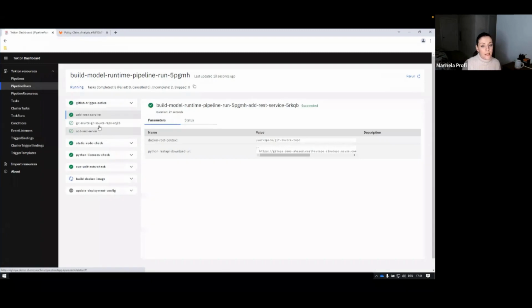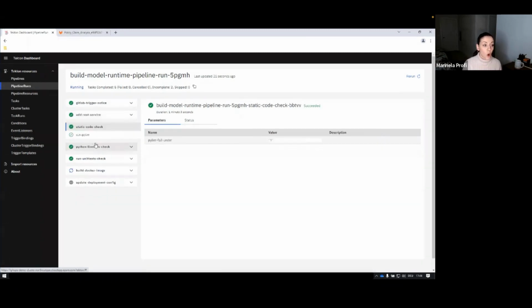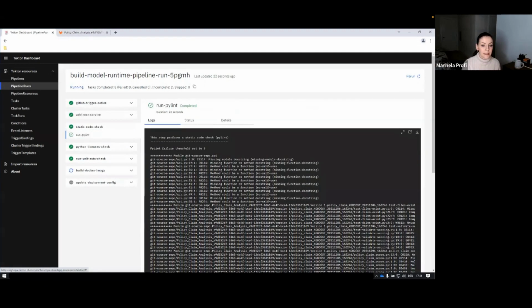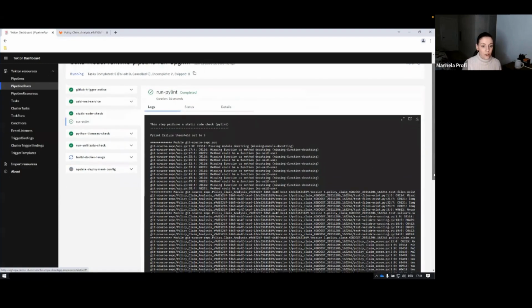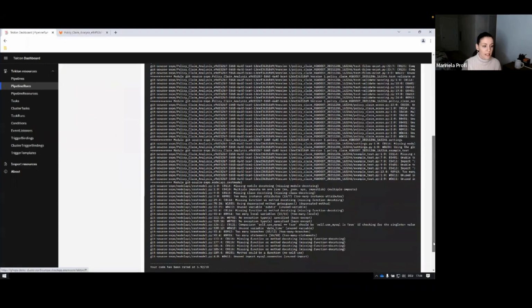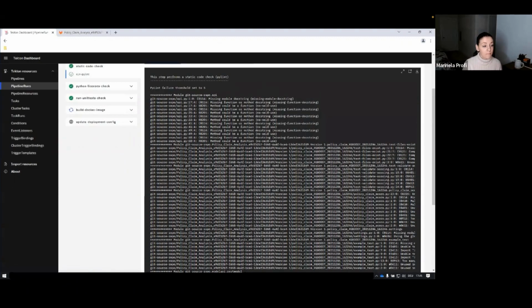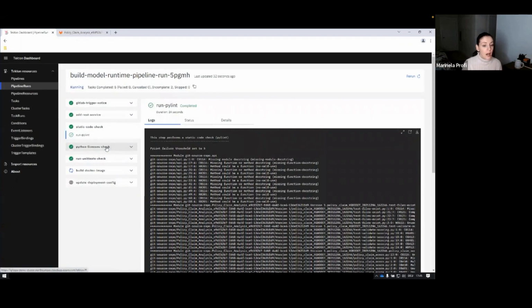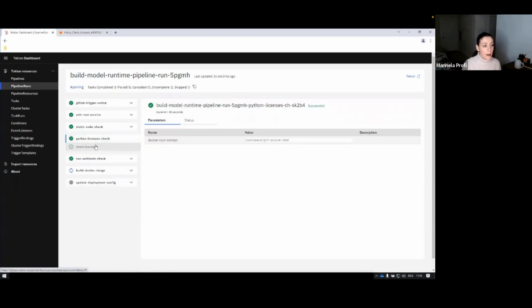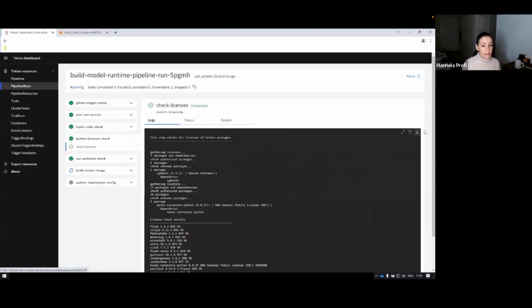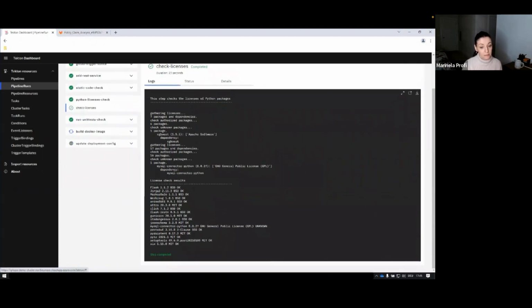The first test here is a code quality check. I can see if the data scientist followed all the steps that are compliant with our company standards for code quality. And it looks like they did. The second test is about which open source libraries the model depends on, because there may be some that we're not accepting under company standards. And this one looks okay as well.